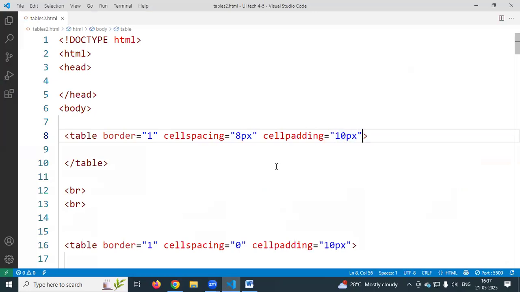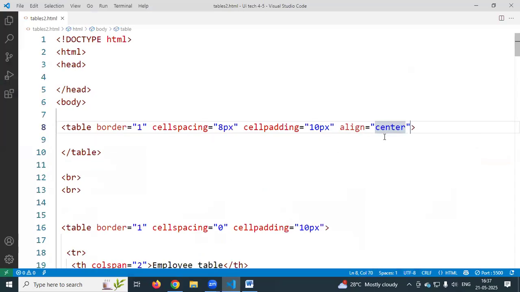You want to align the table to the center of the page. Align equal to center. Table width is what? Width equal to 900 pixels. Table width is what? 900 pixels. Clear? Next one.